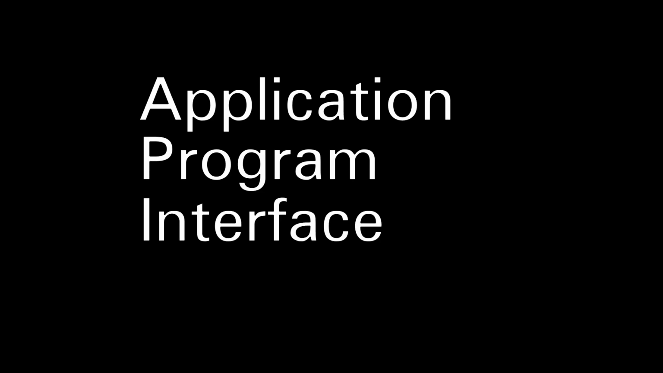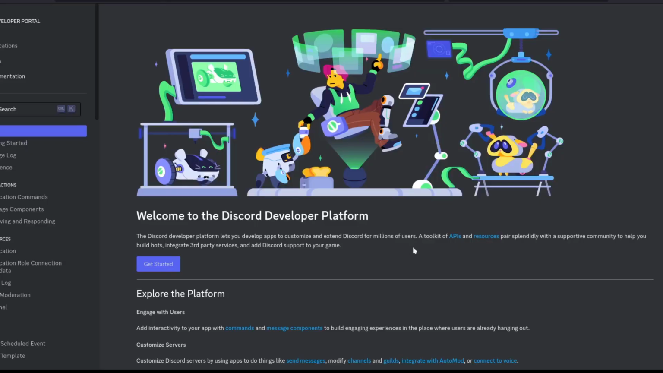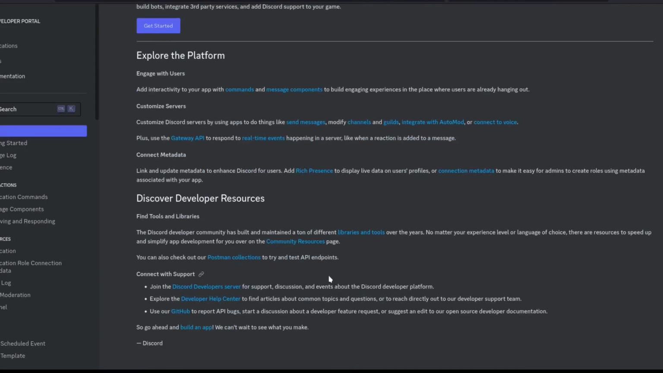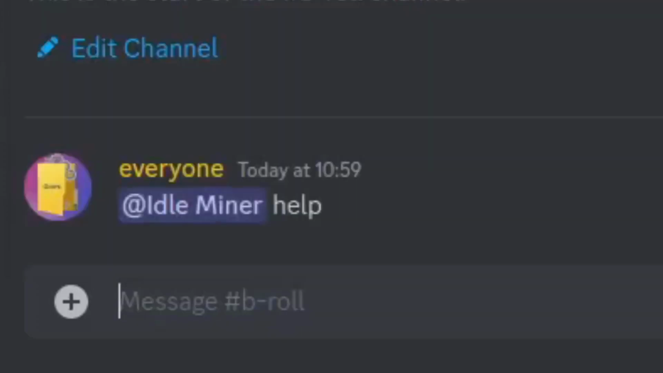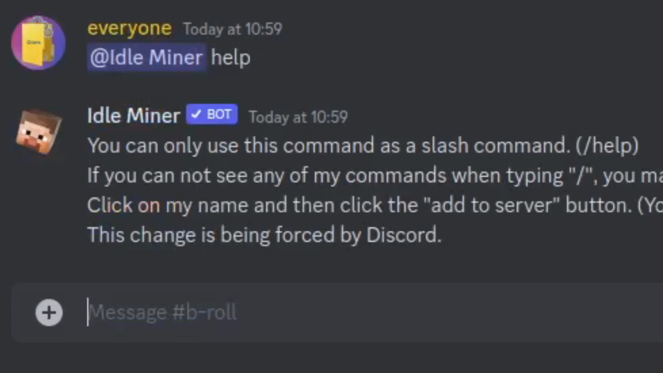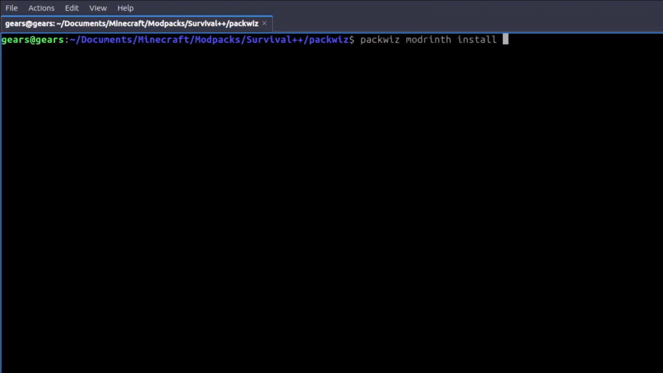What is an API? An API, or application program interface, is a way for people to write code that communicates with a website or app. For example, the Discord API allows people to write Discord bots, pieces of code that use Discord like a human would. You can use a similar concept to automatically upload and download content from Modrinth.